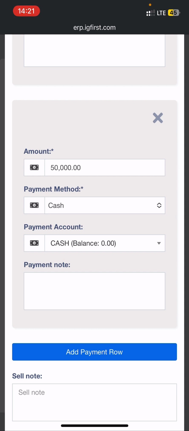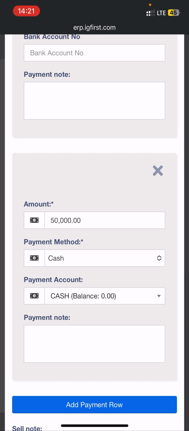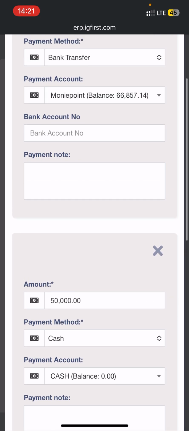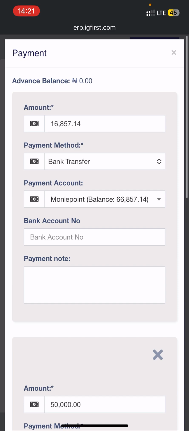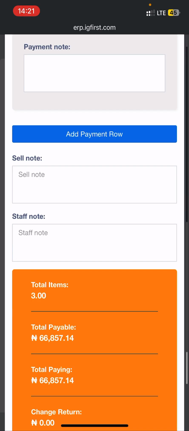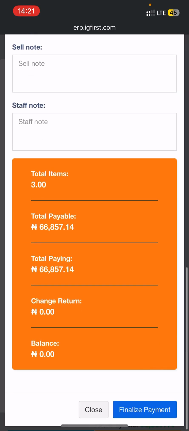If you don't know how to add this payment account, you can just search for the video. It's going to be in the description, talking about how to track every fund that goes in and out of your business. That video addresses how to create payment accounts right here. So let me cancel before we finalize the payment under here.